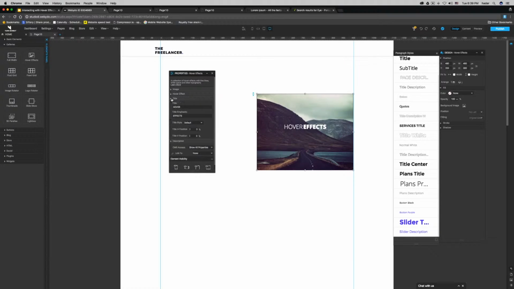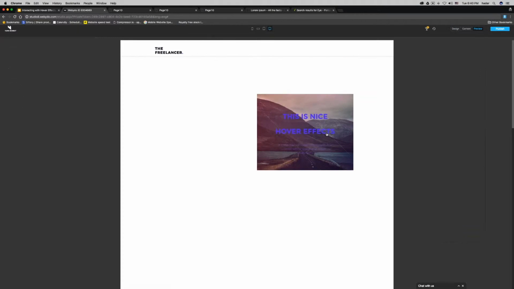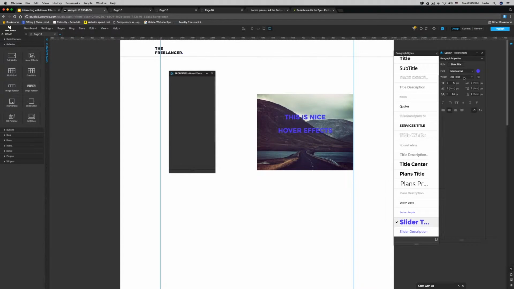Next we have the title. We choose a title, capital, and this is a nice hover effect. Title style, slider style, like this. It's exactly the way that you want it to be changed. Default description style, slider description. If I want to change the slider description on hover, all I need to do is change my paragraph style.